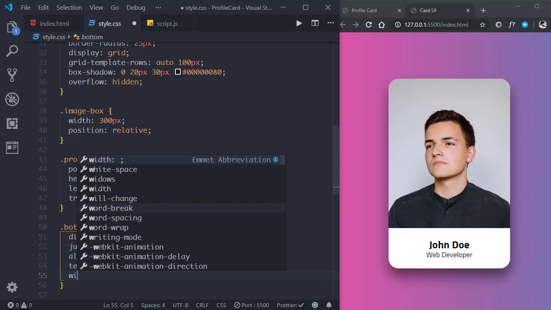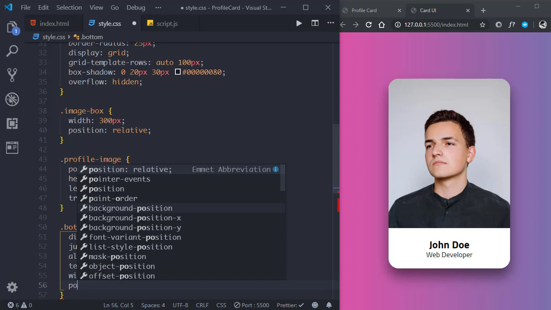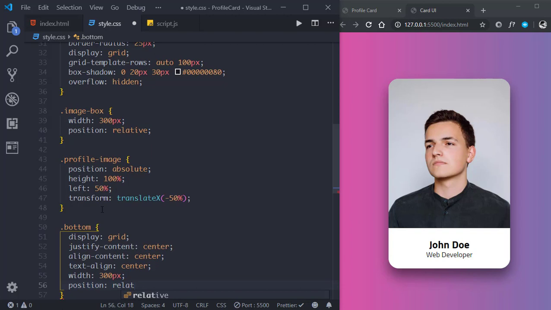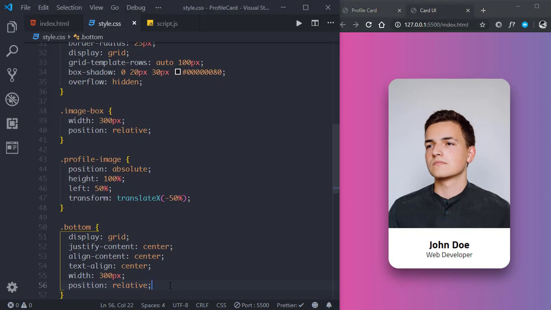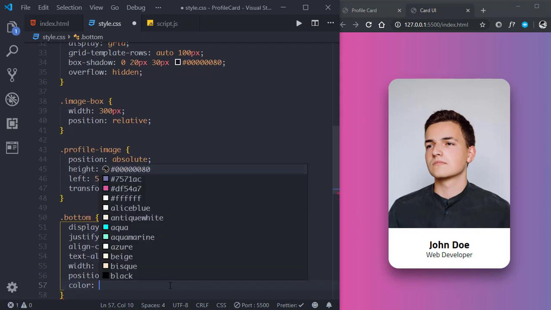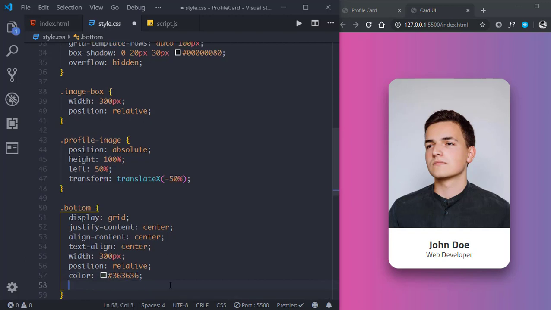We'll give it a width of 300 pixels and position of relative, because we have to create this button here. This button will be positioned absolute, and color, this means text color, will be 363636. Okay, a little bit grayish dark gray.